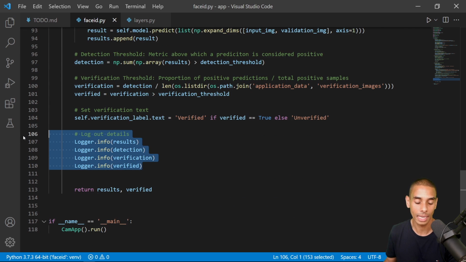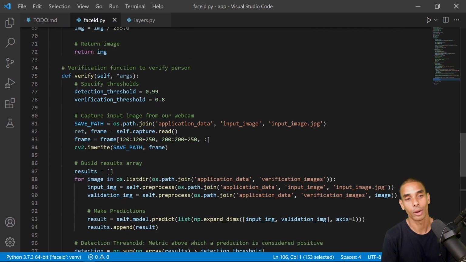So remember, the logger is super important and it allows you to see what your detection results actually look like. And in this case, you don't want to let Jim Carrey or Robin Williams through. So you want to ensure that you set these appropriately. The metrics that I ended up with were a detection threshold of 0.99 and a verification threshold of 0.8. Again, we could set this even higher if we wanted to. We could even add more images into our verification folder. But on that note, that about does wrap it up.